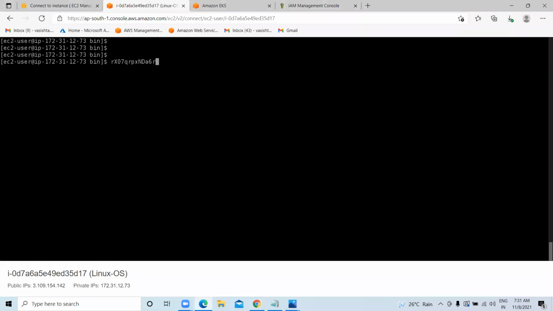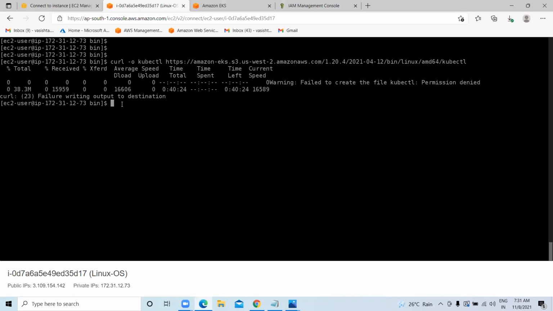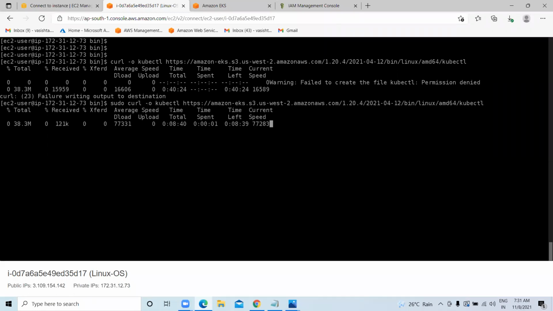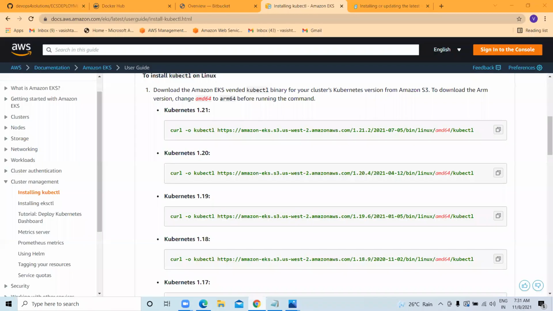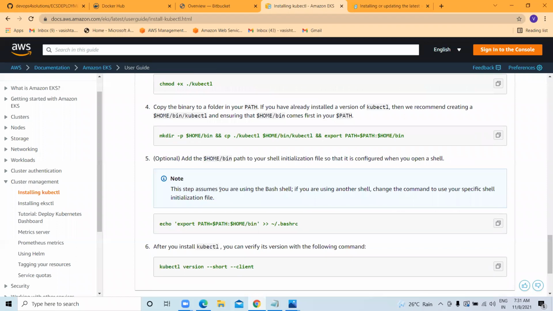So enter here. Permission, sorry, sudo. Okay, sudo, enter this command. Sudo space, that command you have to enter. Now successfully downloading the kubectl software. Yeah, successfully downloaded the kubectl software. Next, after downloading kubectl, you can see the steps are here only. Step 2.